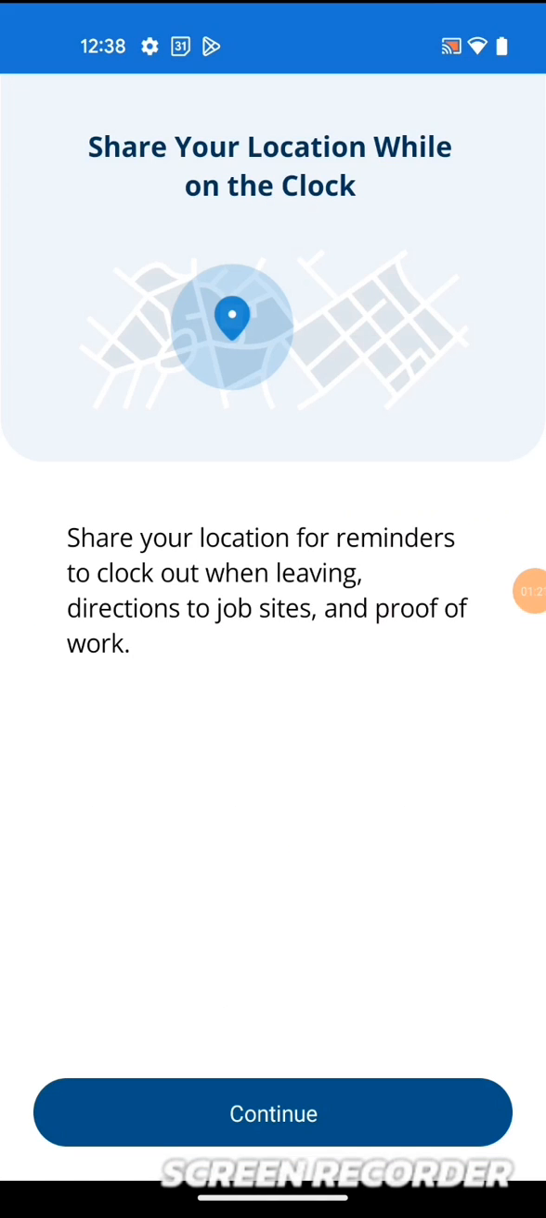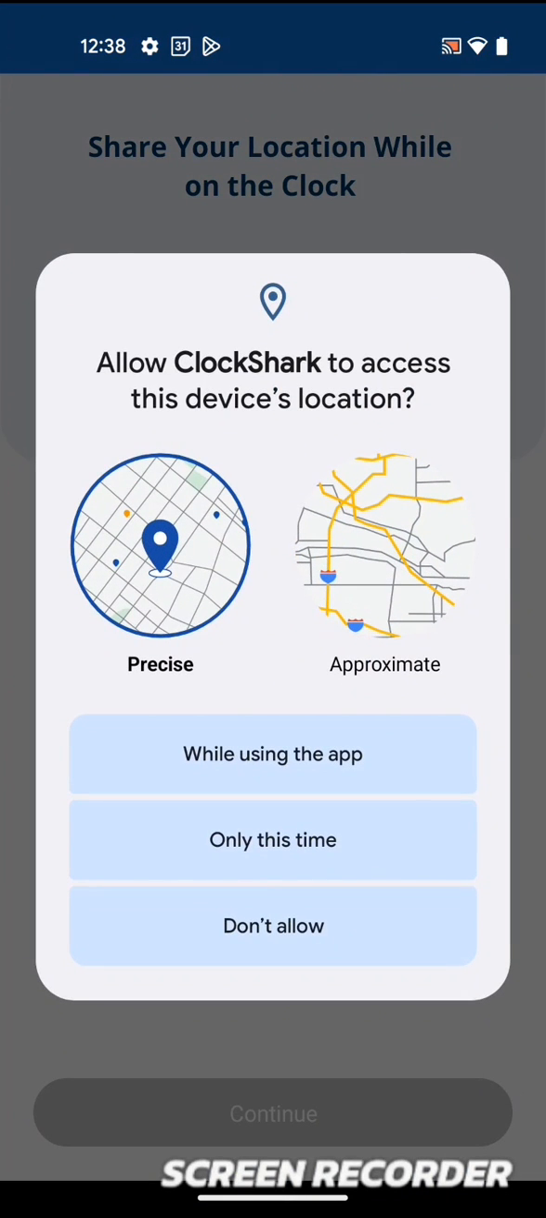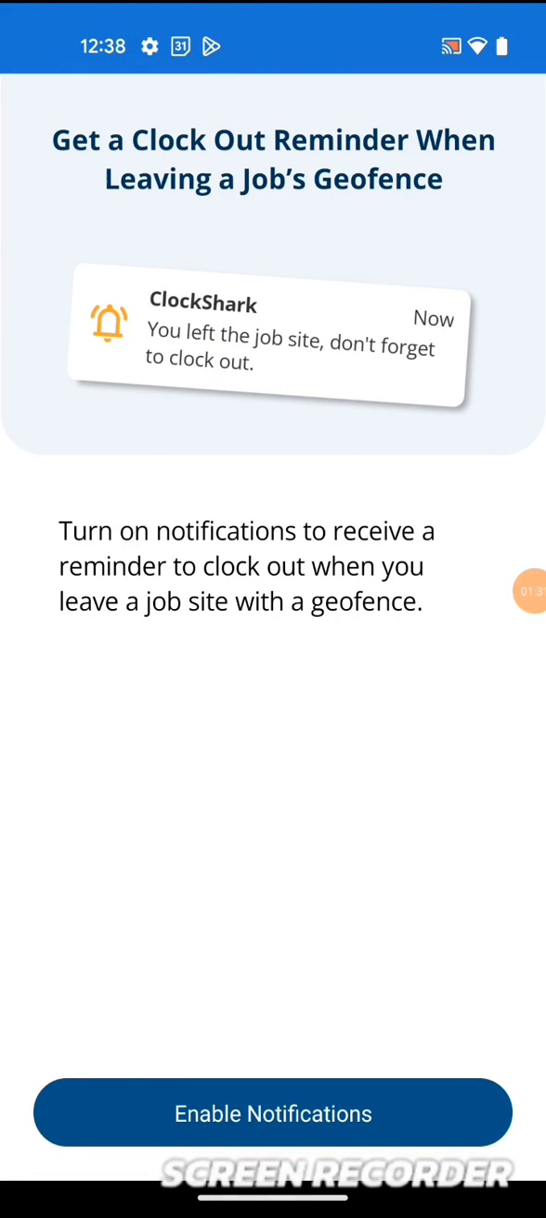User will first see the location priming screen. When they tap continue, they'll get the system dialog. They should have it set to precise, and then at this point they can choose while using or only this time.